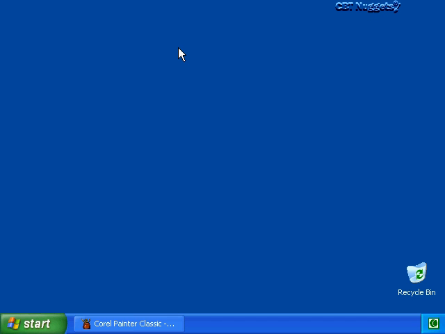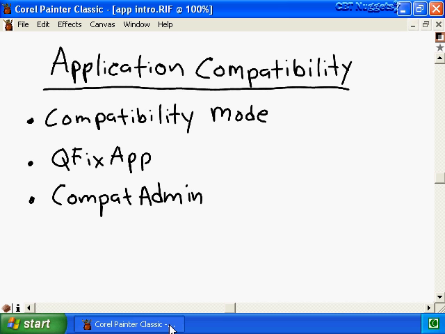Application compatibility. So you've just installed Windows XP. You install some of your favorite applications only to find that they won't run in Windows XP. Well, not all is lost. Thankfully, Windows XP offers a few methods to try to troubleshoot this problem. We're going to take a look at those methods in this video.